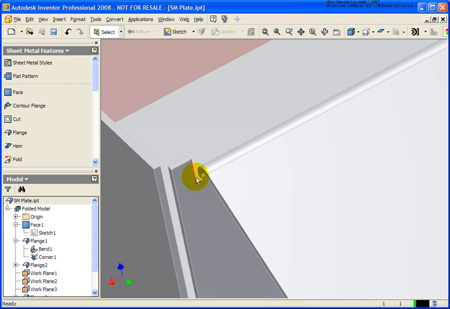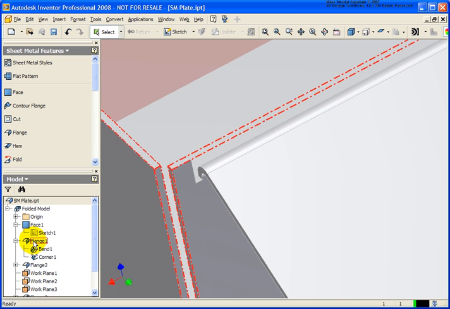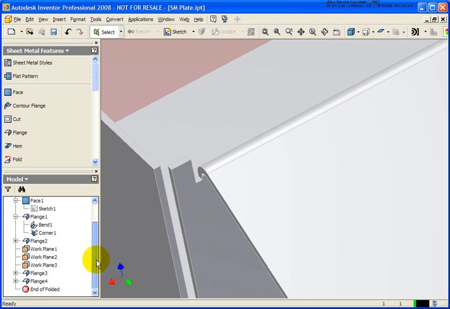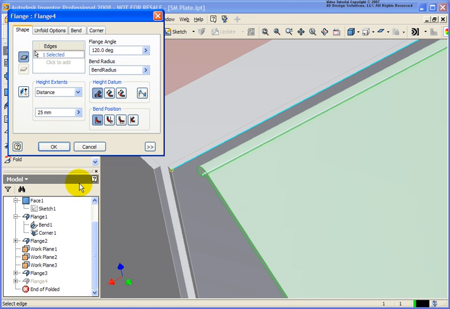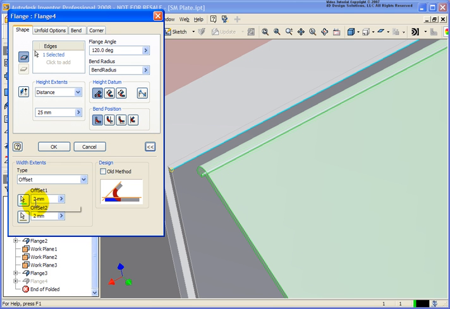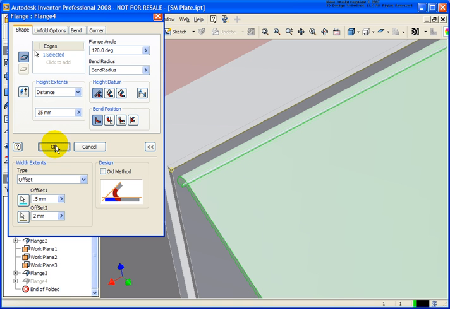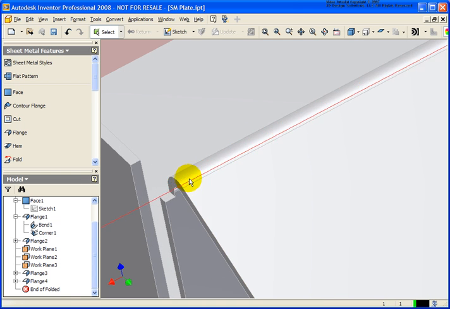you'll see that Inventor went and placed in the cutout for me here. So let's go back and edit this one more time. I'm just going to double click on flange 4, expand the dialog, and I'm going to place the value in at 0.5 millimeter for this left side. So if I go ahead and click on OK, you'll notice that Inventor went and cut off that back side here.